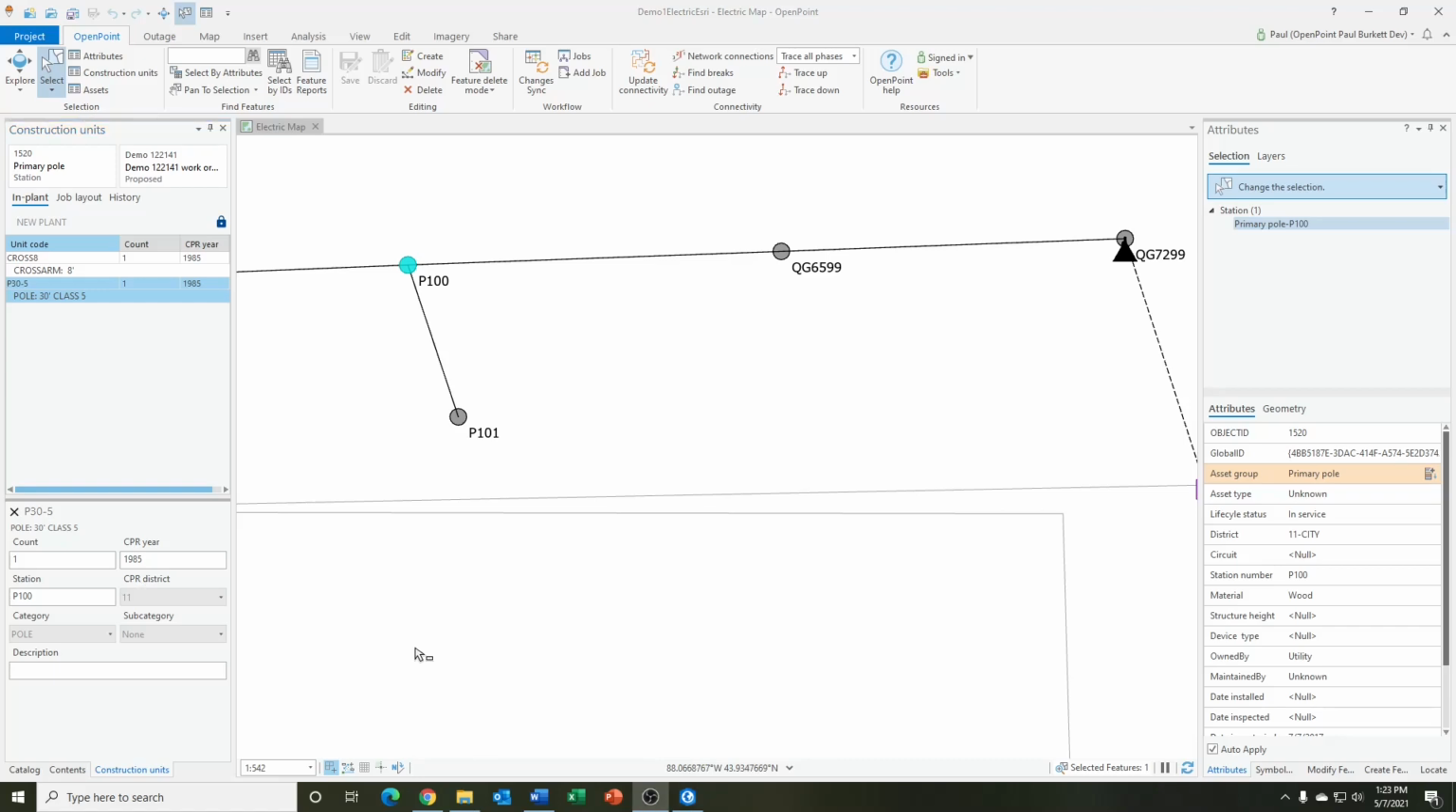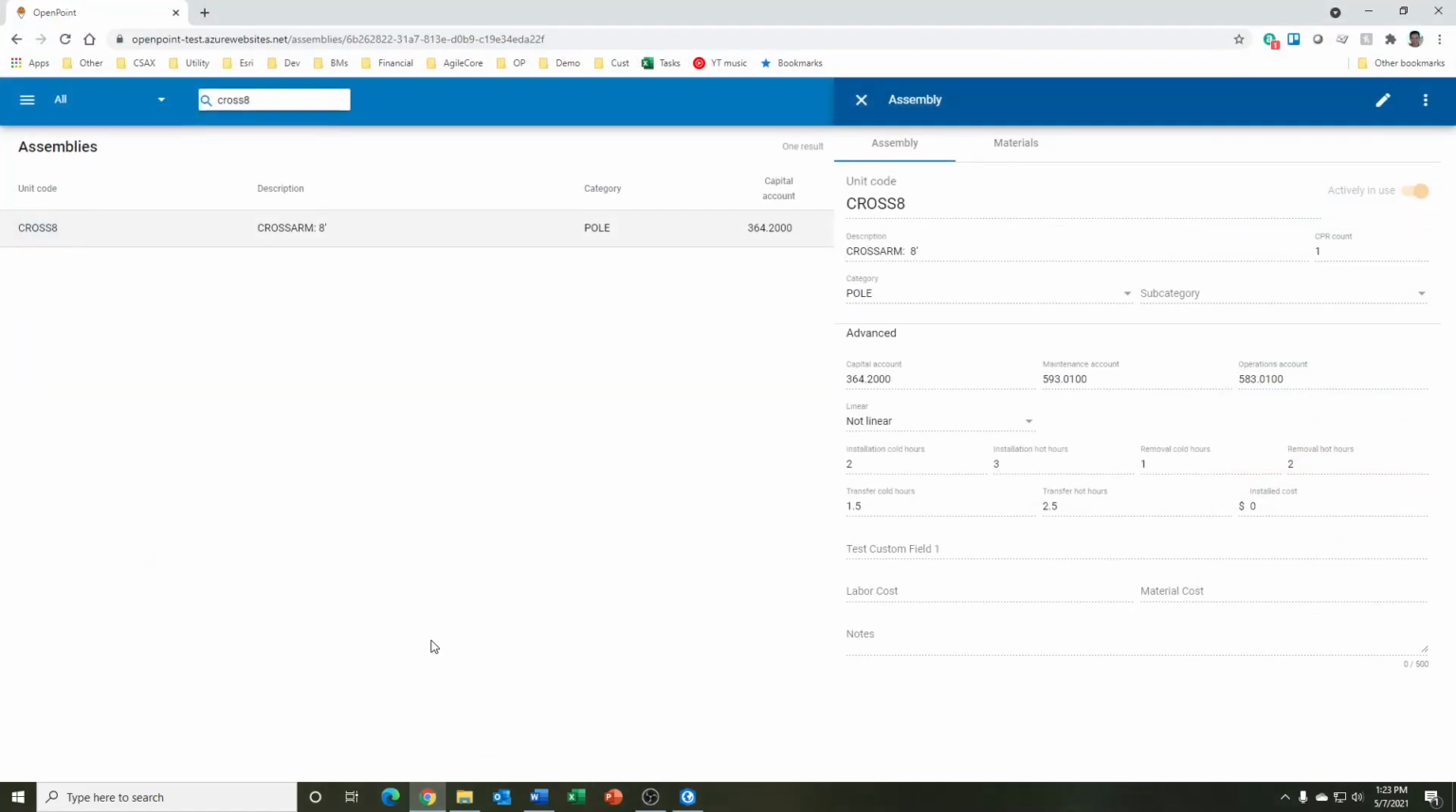Now let's talk about assemblies. I'm going to switch over to OpenPoint Web for just a moment and display additional information about the Cross 8 assembly. We think of assemblies as the glue that ties materials and equipment as used by your operations staff in the system with the assets and accounting information that exists in your property records. This gives the operations team and the accounting team a way of speaking the same language.